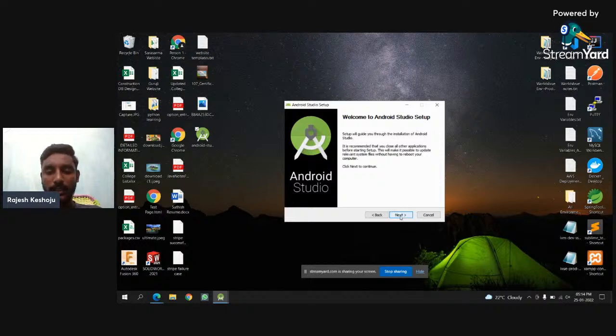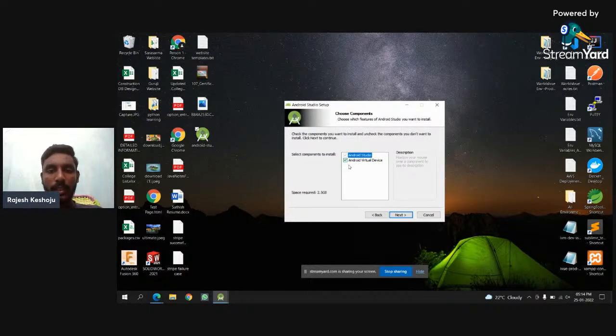So I'm clicking next, and here are the two components to install: Android Studio and an Android Virtual Device. The Android Virtual Device is optional. If you want to install it now, you can. Here I am unchecking this, so I will install it later.